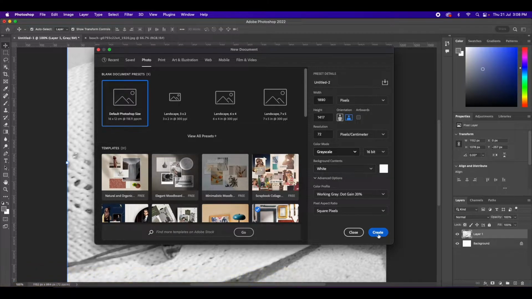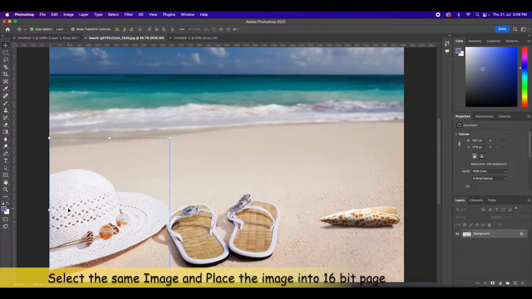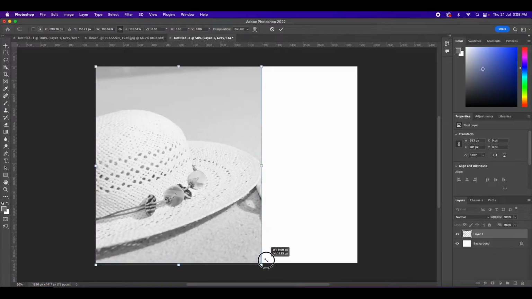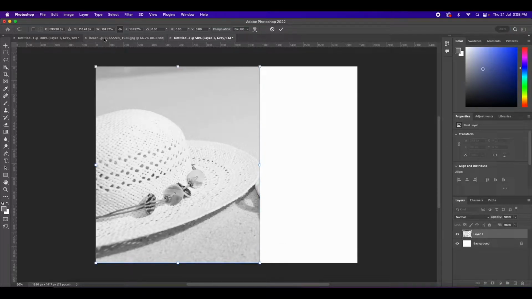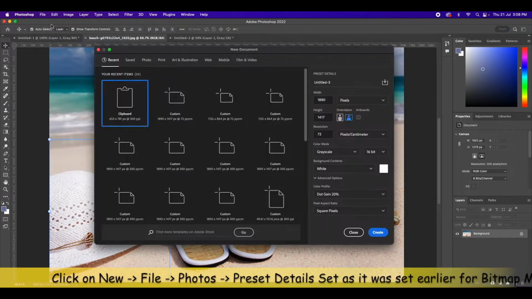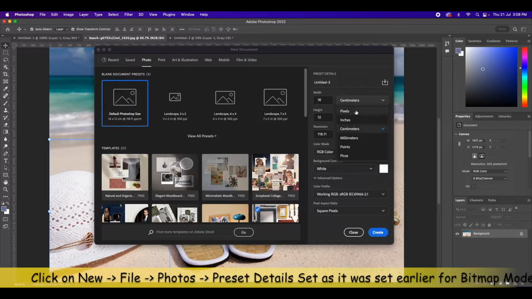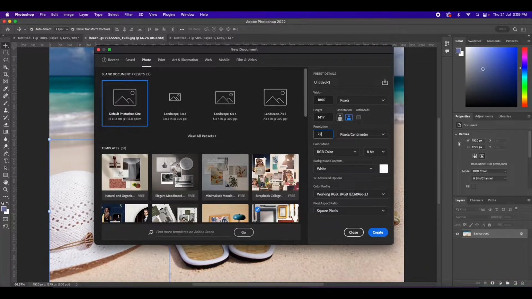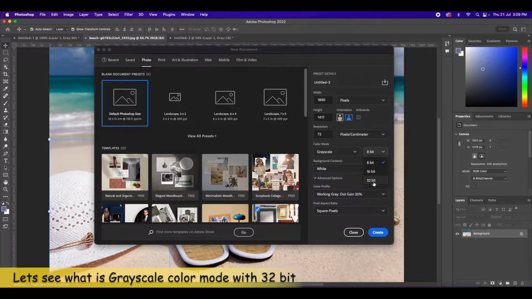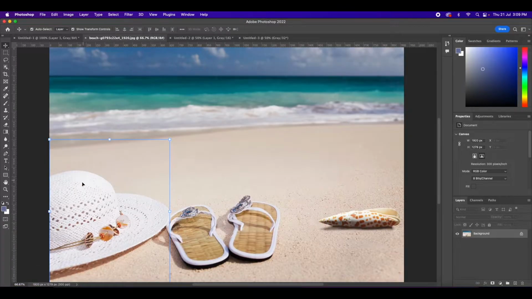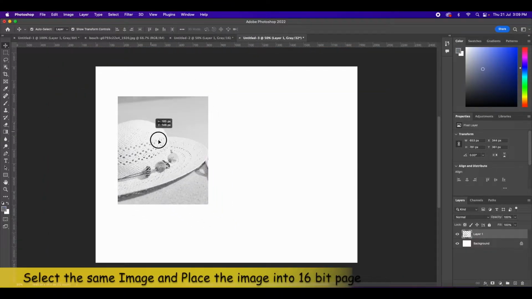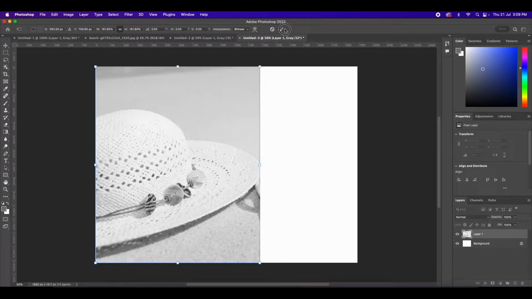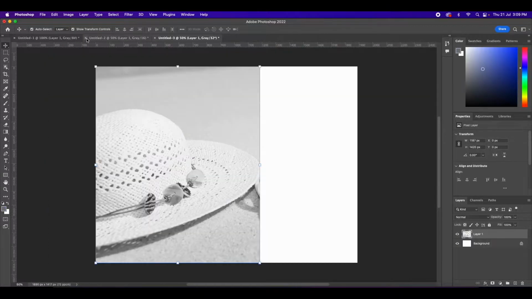grayscale 16-bit and create. Again I am going to place this image here and again file, new photo, pixels, orientation landscape, resolution 72 and it's grayscale 32 bits. So create. Same image I'm going to pick up and I'm going to place here. Okay. So, and I'm going to close this image.